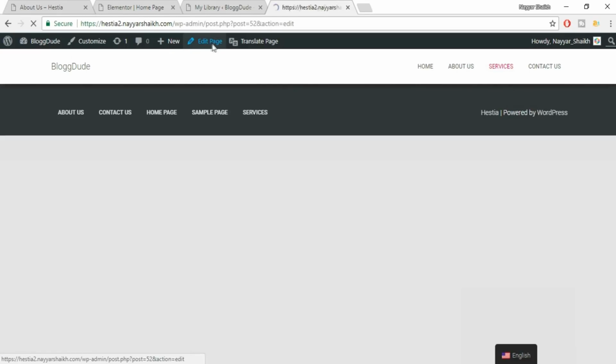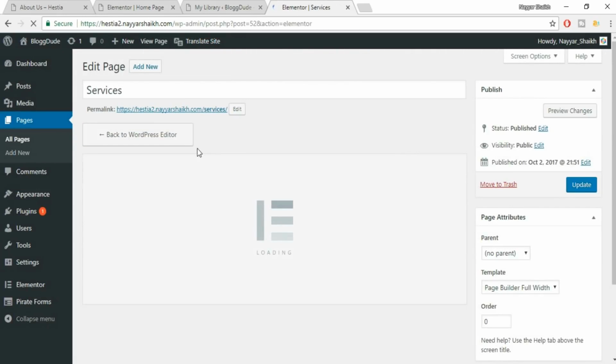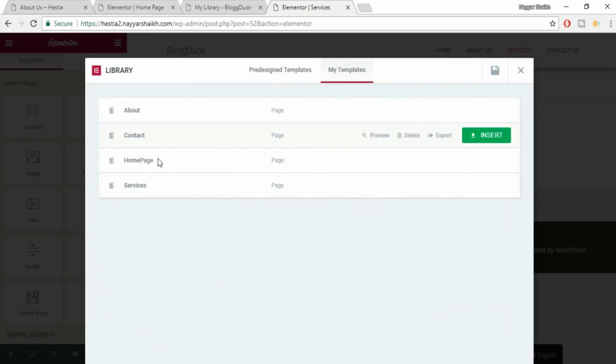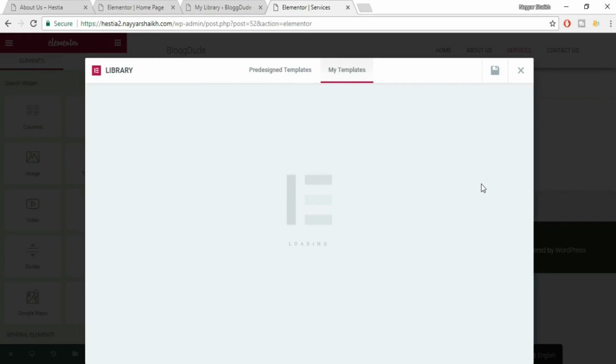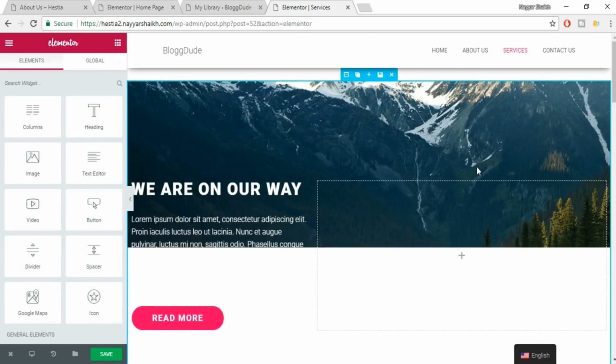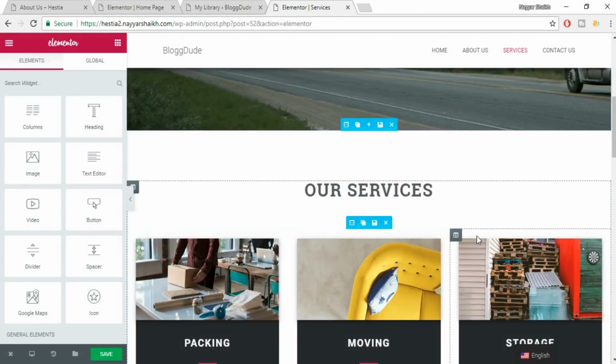Nothing. So again, go to edit page, edit with Elementor. Okay, again click on add template, my templates, and what page is this? This is services page. So select services, click on insert. And here it is. You have the whole services page without writing a single code, without even doing this drag and drop. Okay, so you have everything over here.